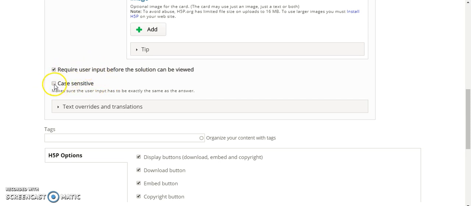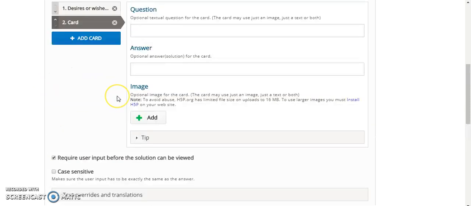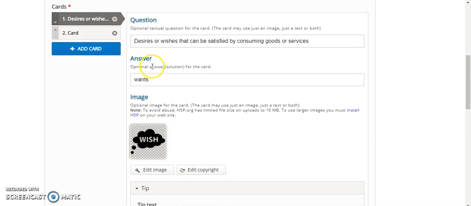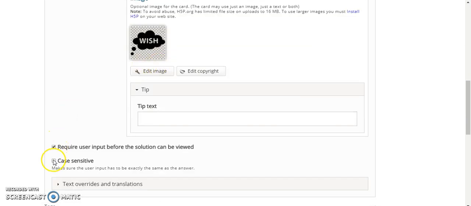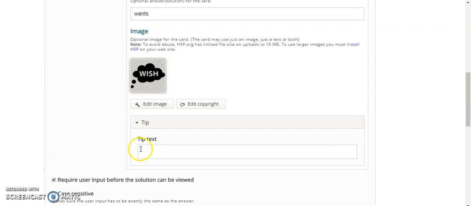So if you check it, that means students have to type it in the same way you typed it in. So I typed once all lowercase. If a student capitalized the W, it would be counted as incorrect if I checked this box. So I'm going to leave it unchecked so they can type in whatever case they choose.